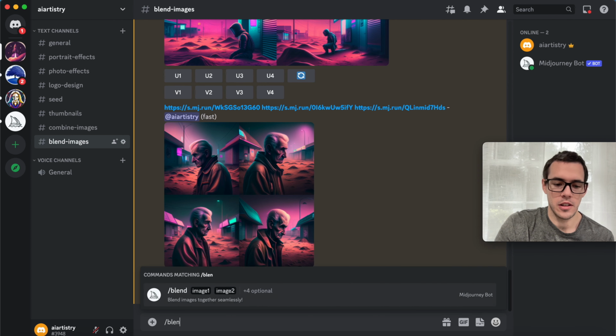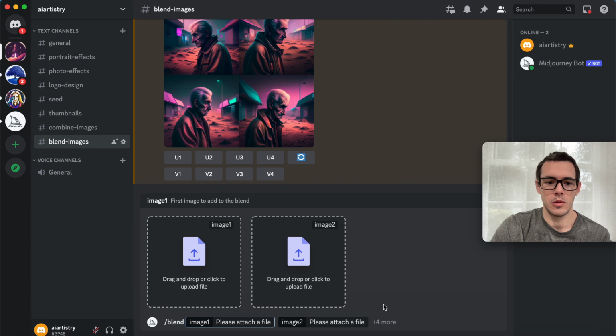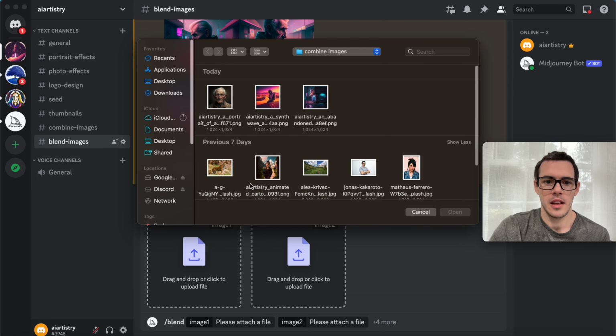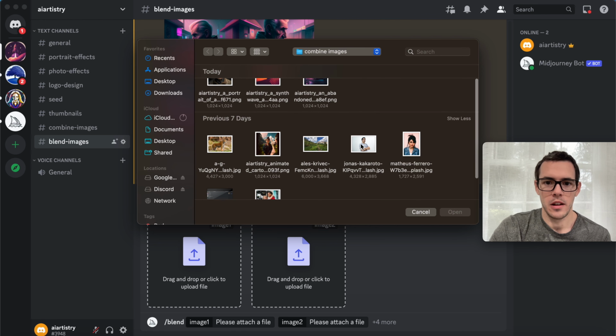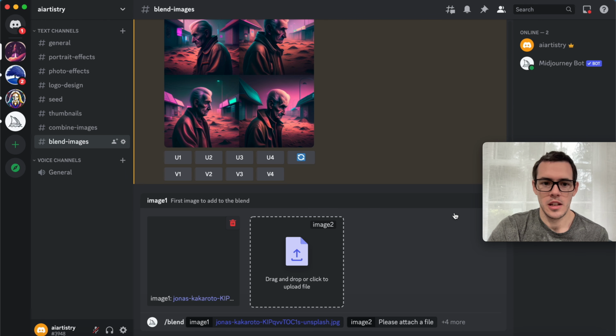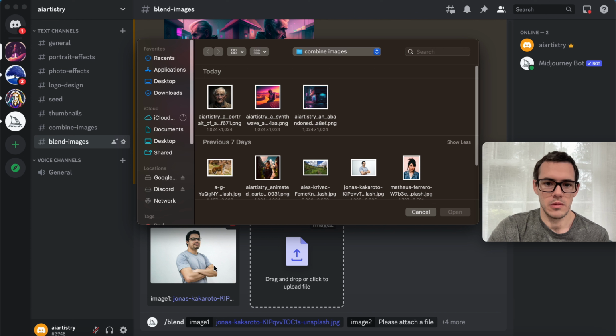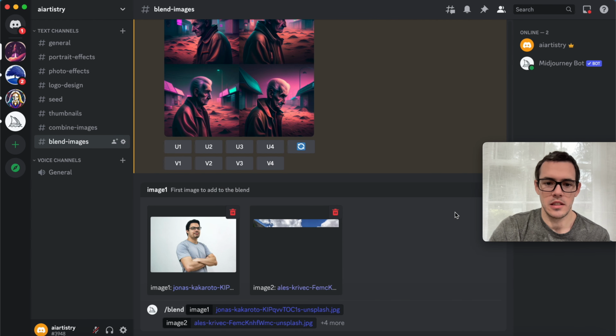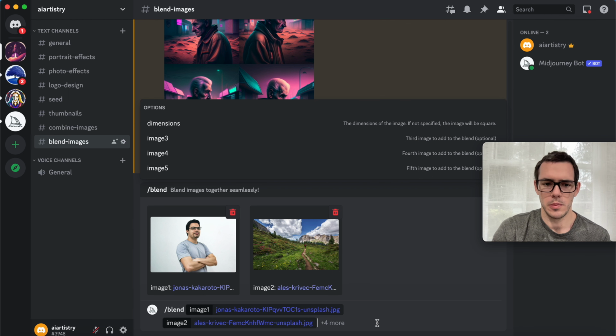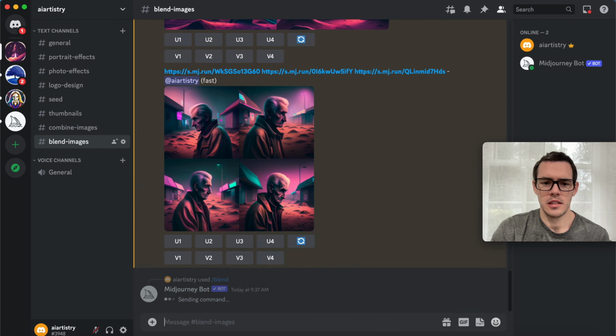So I found a couple images on Unsplash. Once again, we're going to do /blend, and I found this portrait image that has a blank background, and then I also found this landscape photograph, I think it's somewhere in Europe. So we're going to go ahead and blend these two together, and I've played around with this a little bit before, and you'll see where it has some limitations here.